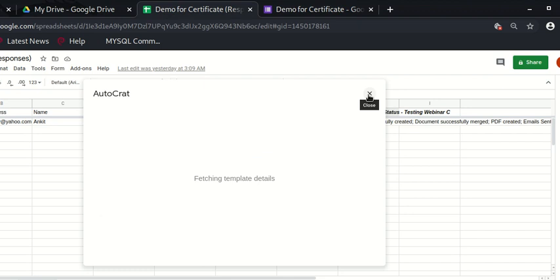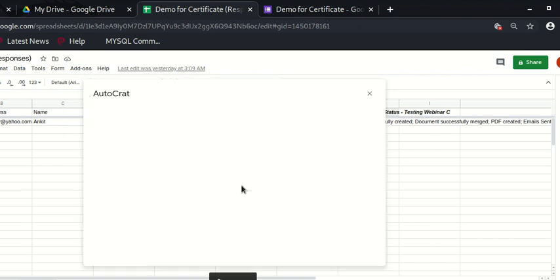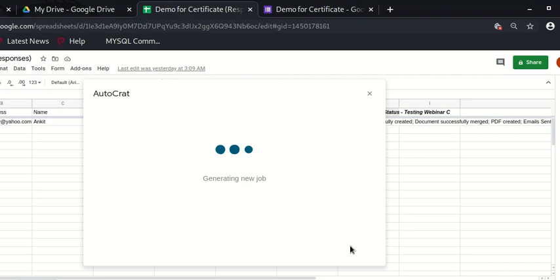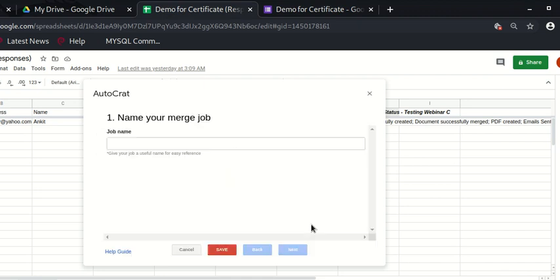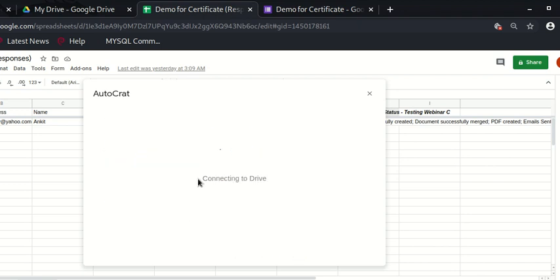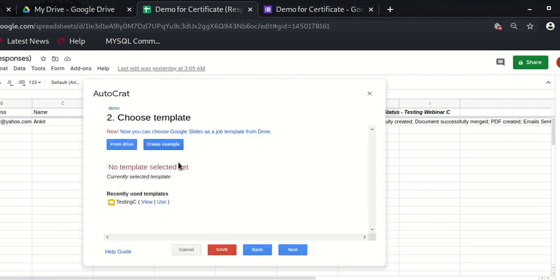Just taking too much time. I'm going to close it. Okay, I'm again starting the AutoCAD. Okay, new job, demo, next. Now I'm going to choose my certificate or my template. Okay, demo C that I have created.